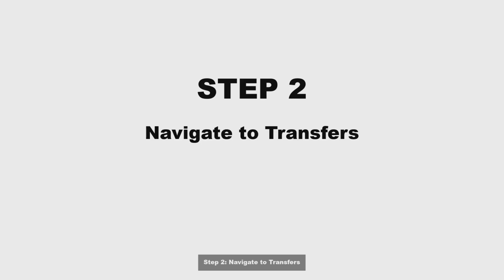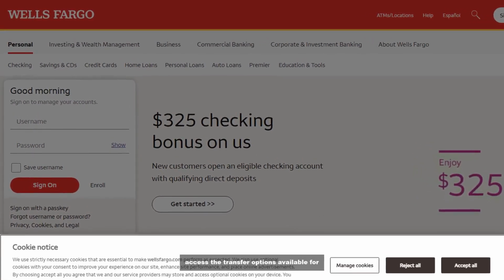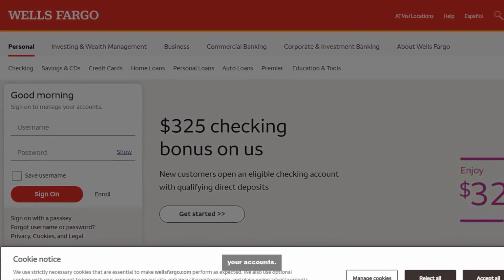Step 2. Navigate to Transfers. Once logged in, look for the Transfers option in the main menu. Click on it to access the transfer options available for your account.